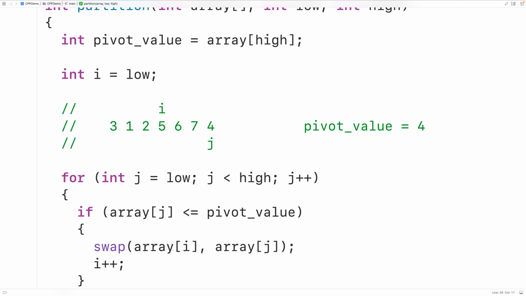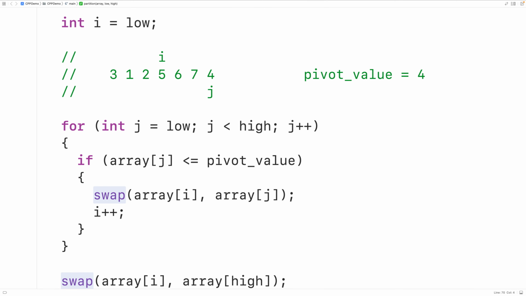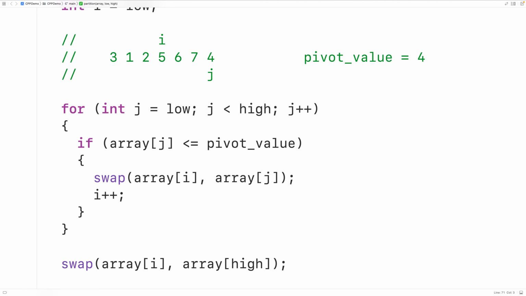Now j is no longer less than the high index. J is now equal to the high index. So this loop is going to stop. Then, as the last step, we swap the element in the array at the index I with the element at the high index. So we'll have 4 here and 5 here. And we have successfully partitioned this portion of the array around the pivot.